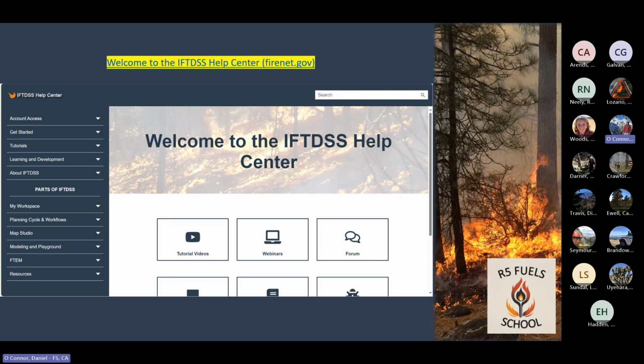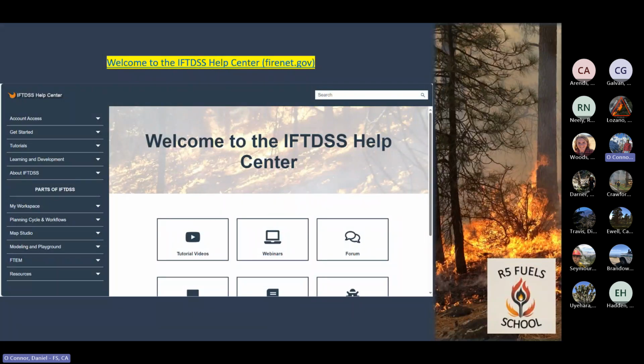If you're interested in IFTDIS, and if you've forgotten any of these sections, or are interested in taking this further and messing around with fire behavior modeling, go to iftdis.gov, and there's a great help desk. It has tutorials, webinars, and a forum, and each of these on the left has a lot of information specific to the map studio or the modeling, or what Kendra covered last week, FTEM, which is done within IFTDIS too. So Kim and her team spent a ton of work creating resources so that anyone can get up and running with IFTDIS. And we found a workaround for mapping needs for today.